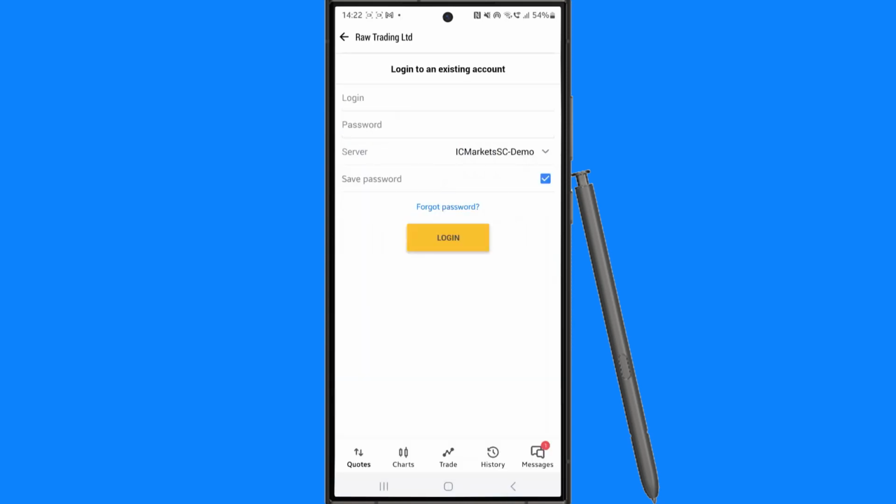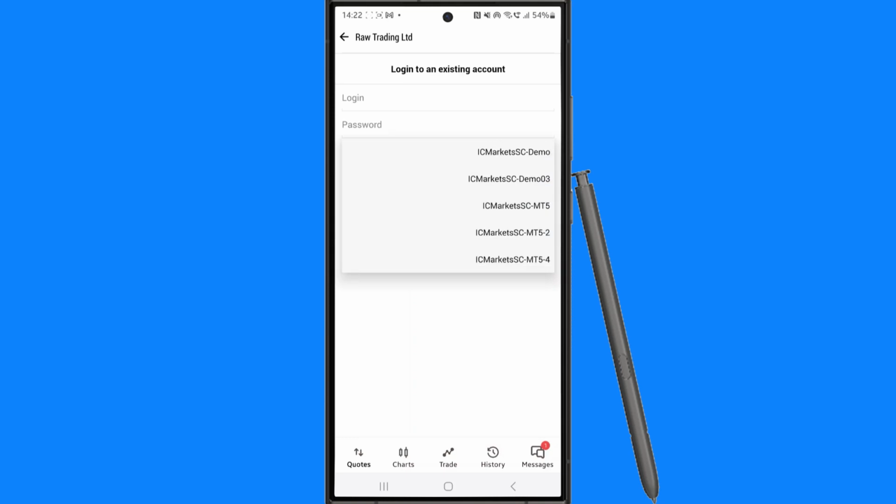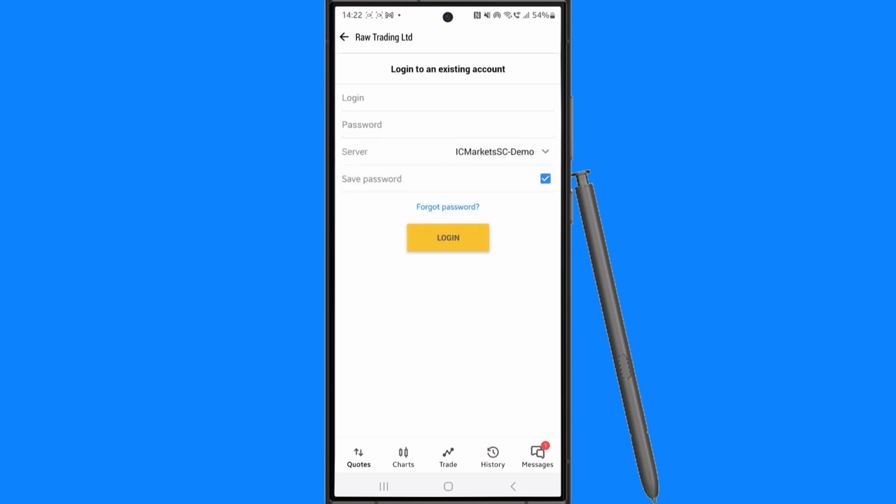So once you choose the broker, the first thing that I like to do is to go to server and make sure I've chosen the correct server right here. In my case, it will be IC Markets SC demo in this tutorial. Once I click this, you will then be able to enter in your login and your password, which is provided by your chosen broker. Once you've entered all the information, you can then click on login.